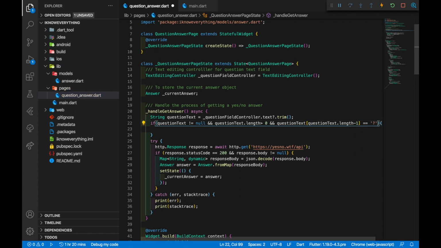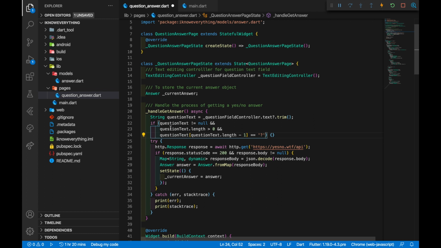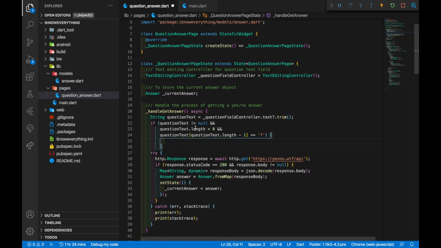and check if it is equal to a question mark or not. Okay, so first you're going to check if the question text is not null, that is, its length is greater than 0. Also it should actually be greater than 1, because if someone just puts in the question mark also, then it is also a valid question, because maybe they're just questioning the void. So a small bit of philosophy there. But basically these three conditions for us constitute a valid question.